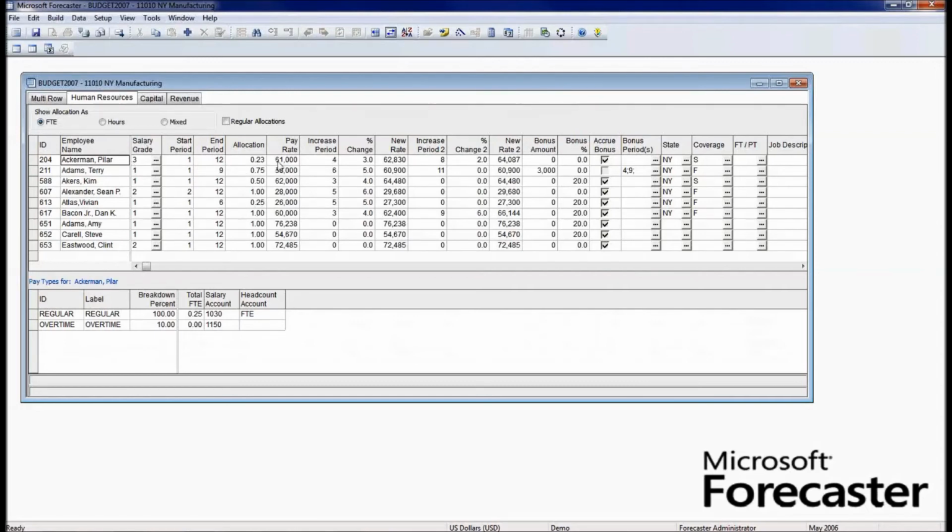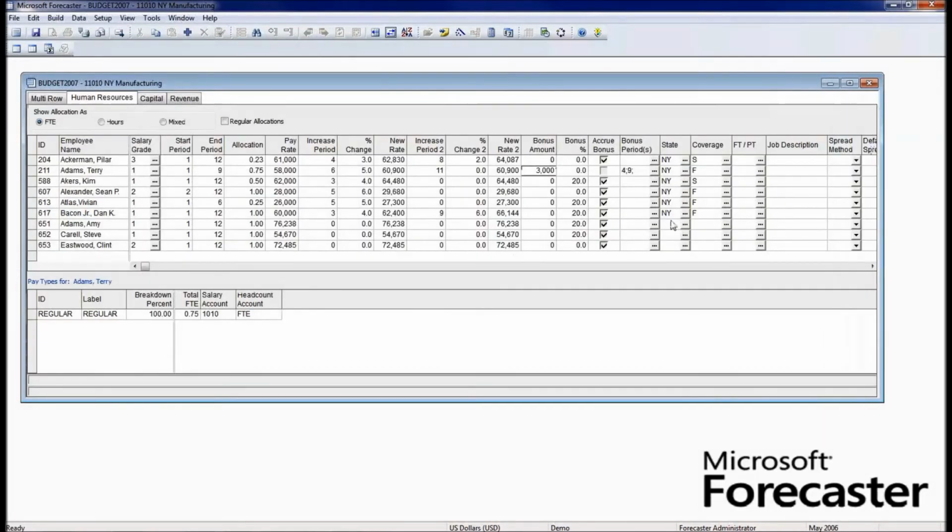For each one of them, what is their salary rate, when do we expect the merit increase to hit during the year, what kind of a percentage change do we anticipate for them, is there a bonus, are there benefits calculations that we want to get into, all kinds of great detail that we can code in here, and different categories of time, which GL accounts should the different categories of time go to. And all of these employee details are meant to allow the department manager to get a quick picture of what are the FTEs in their department.